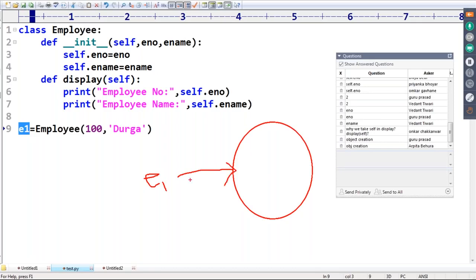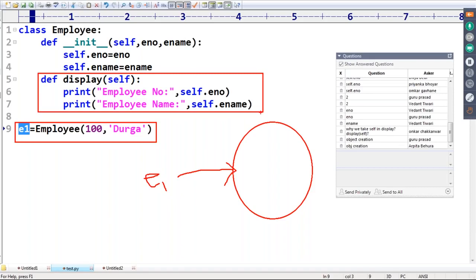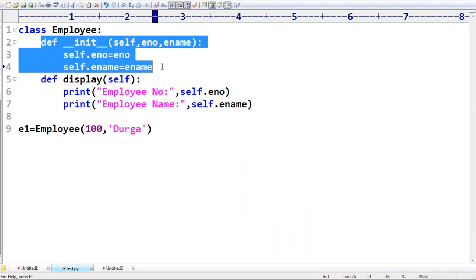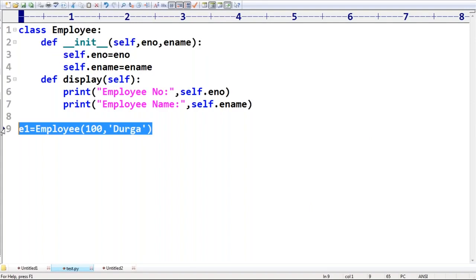At this point of time, will the display method be executed or not? It won't be executed. You have to call the display method, then only it will be executed. But will the constructor be executed or not? Yes, the constructor will be executed automatically. We are not required to call it. Whenever we create an object, the constructor by default is executed.